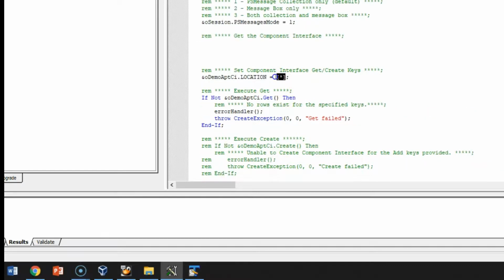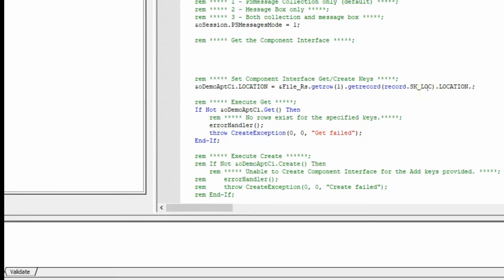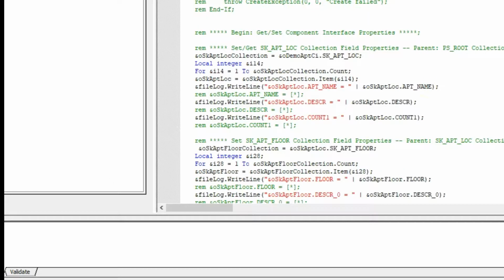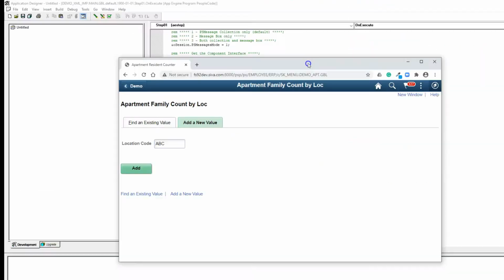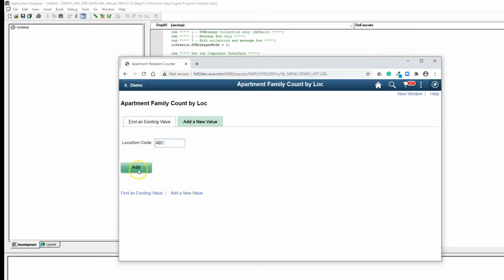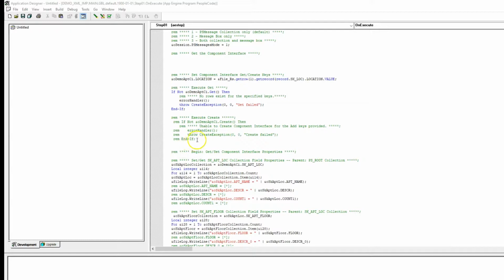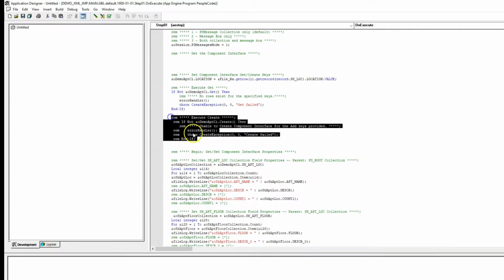Let's populate the location field value from our rowset. Just like our component, there is only one row for the level 0 rowset. After providing the value for location, let's see what our user would do on our component: he would click on the add button. The corresponding logic in component interface is execute create.